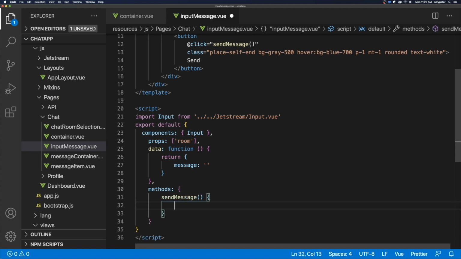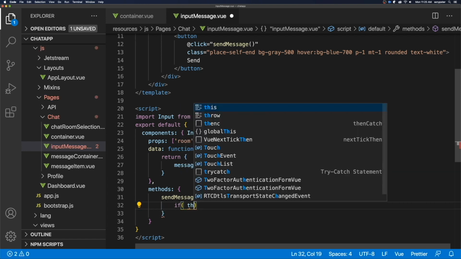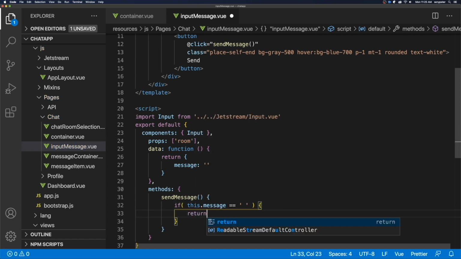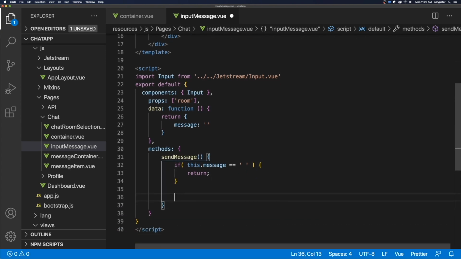If you want to do some more form validation, feel free. I'm trying to keep this quick and simple. So I'm just going to say if this.message is equal to nothing, we'll just do return. So if they didn't put anything in the message box, don't allow them to press the send button. After that, we're going to use Axios with a post request.